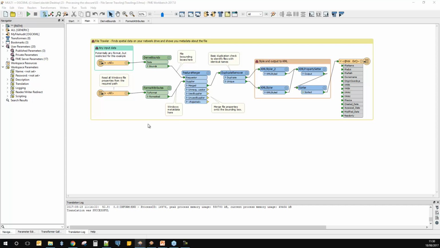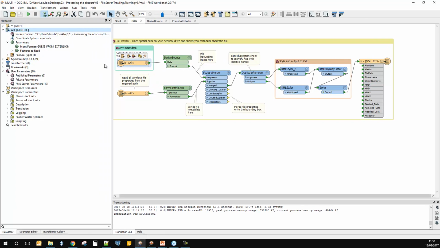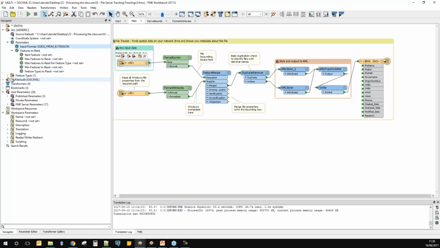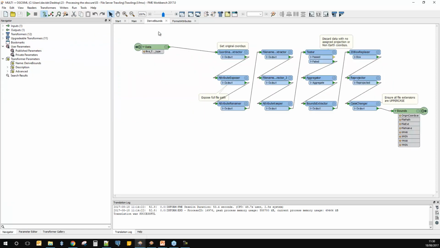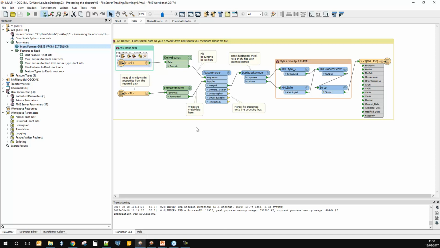And it's also using a reader called the generic reader. It's set up to read a handful of formats, so you can see that it can guess from extension, and it's going to read in the data in my folder and derive the bounding box, so effectively generating a bounding box for each of those spatial data sets, assuming it is spatial, and then joining those two together, so joining the Windows metadata onto the actual features, a bounding box of the data.